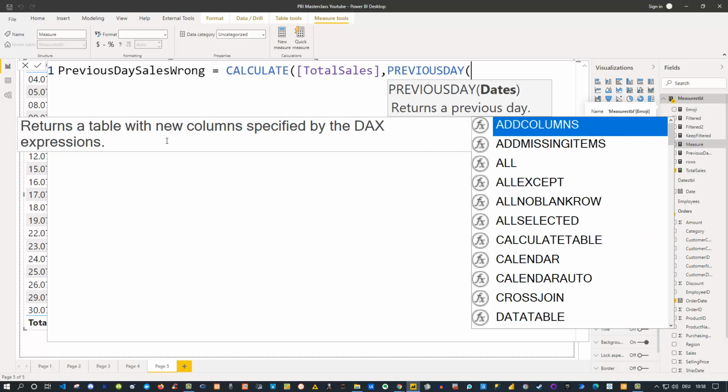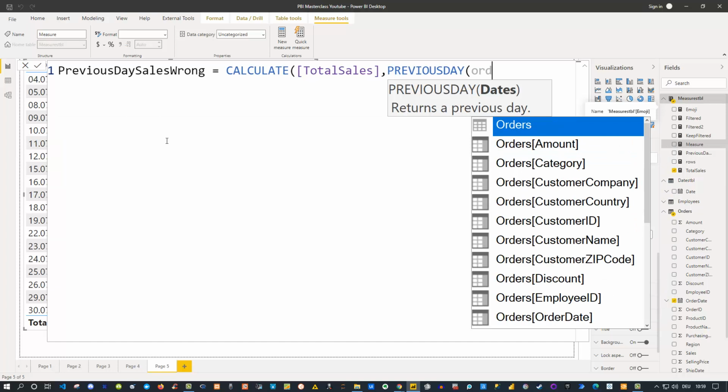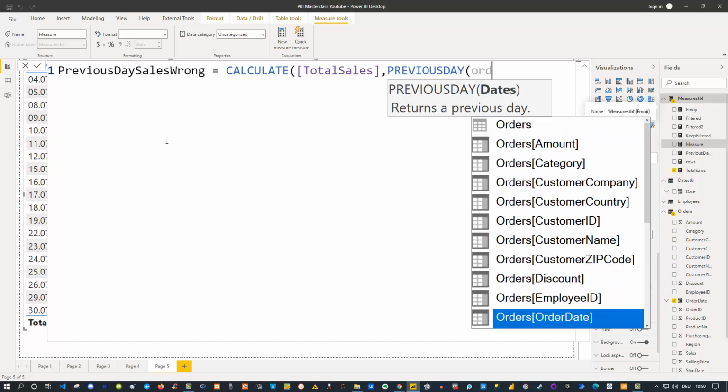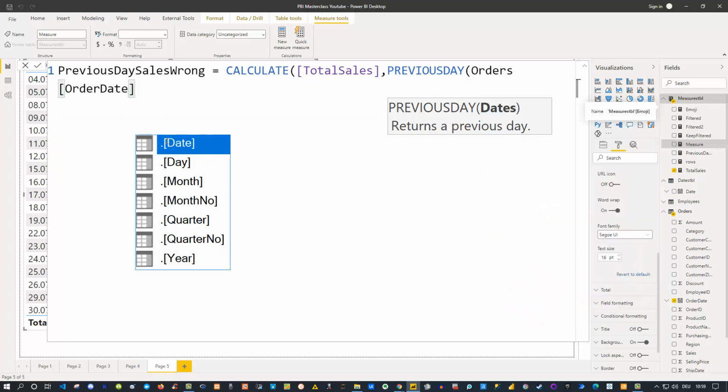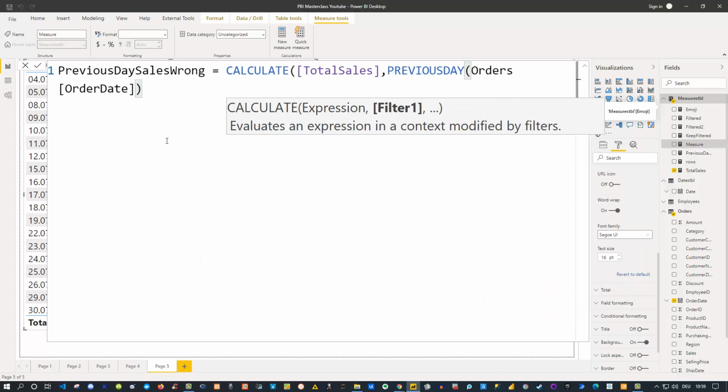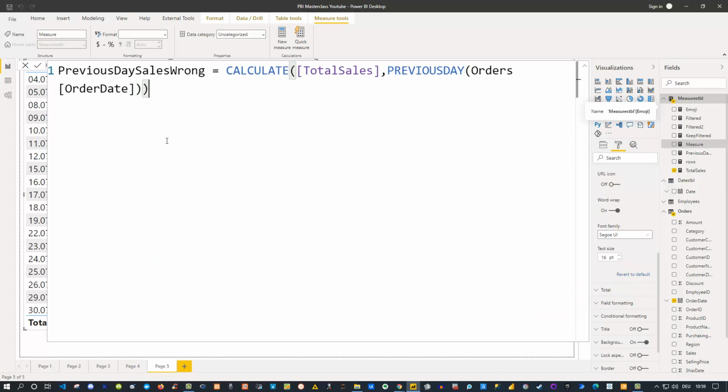Now, best practice, of course, would be to refer to a dates table, but in my case here I'd like to go with the order date. So from the orders table, the order date itself, okay? Because that would also work in this case. So here I close the parenthesis, and I close the second one for the calculate function as well. And now if I press enter, just to evaluate the formula, I can see that it obviously works. I don't get any issues here, no errors, okay.